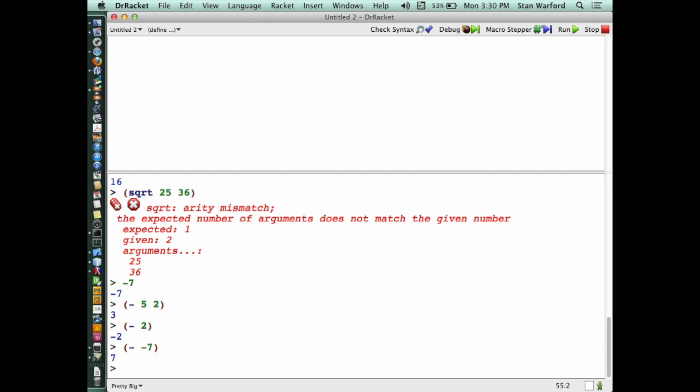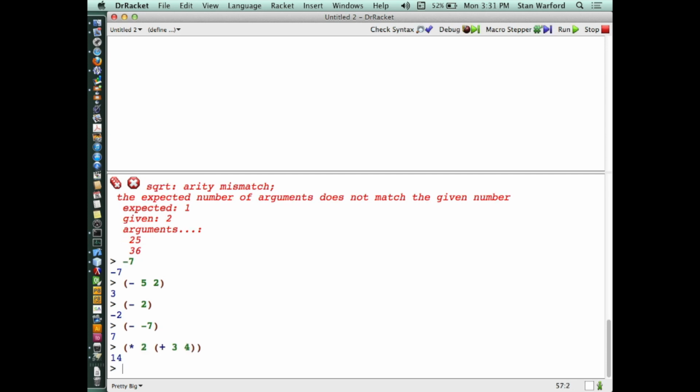So now, we can obviously nest these things, right? And it's all really slick syntax with all of these parentheses. So tell me, what is this? Times 2 plus 3, 4, paren. So what does this do first? 3 plus 4. It is 7 and then multiply times 2, so that's 14. Does everybody see how we can nest? We good? Okay.